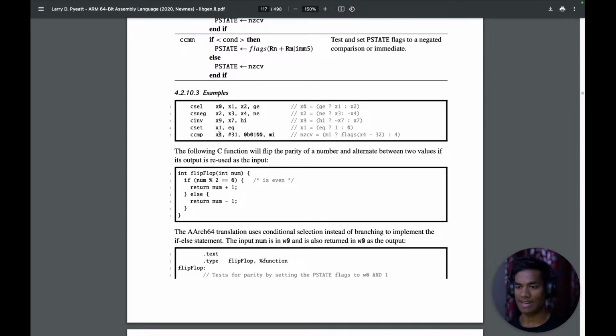Now, CSET if equal. If the equal condition is true, then X1, the first register, is set to 1, and otherwise 0. Now, CCMP, conditional compare.